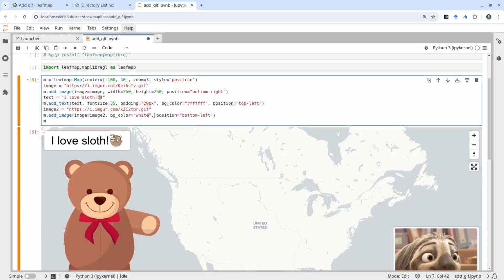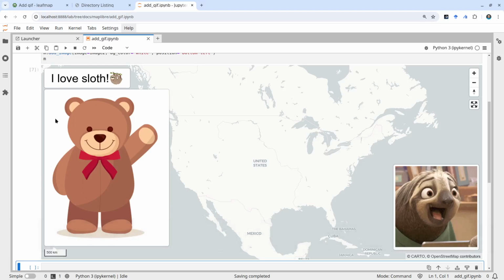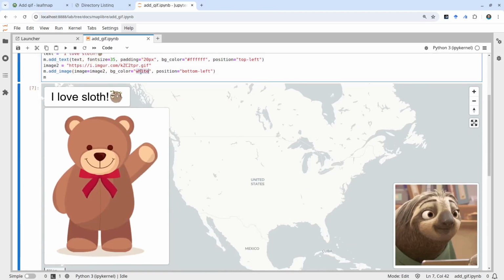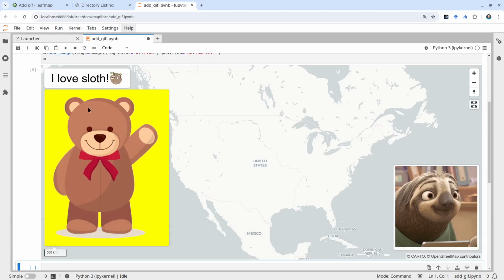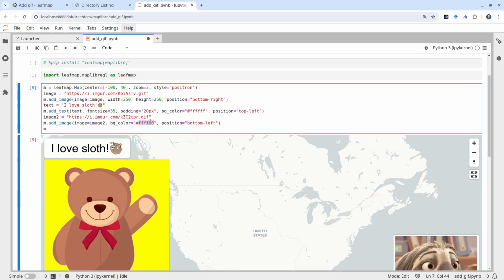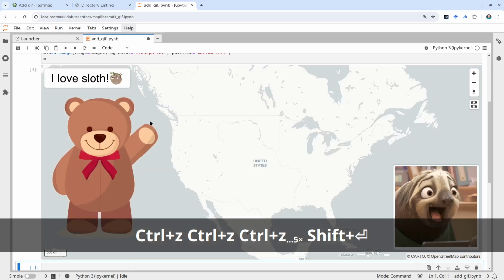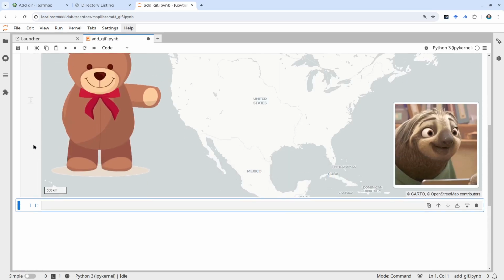So let me show you the differences. If you provide this one, you will see it's going to block the map beneath. So if this is not what you want, then you can change it to whatever color. For example, I can also use a hex color code, and then we can change it to yellow, so red, green, and then 00 should be yellow color, right? So just like the text, you can change the background color pretty easily. So I'm going to return it to transparent, so it's a little bit better. So this is how you can customize the map.